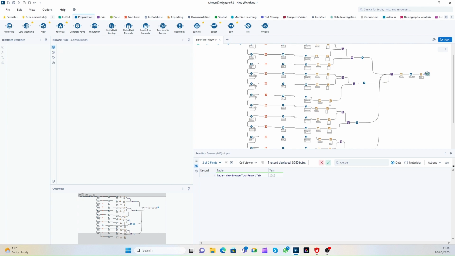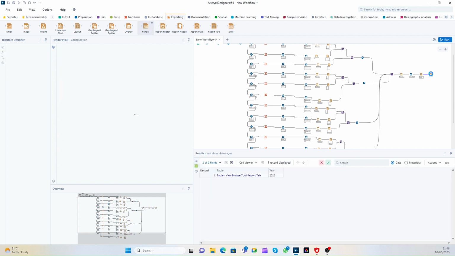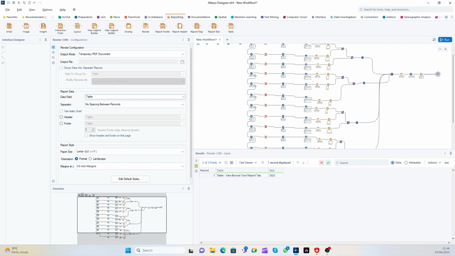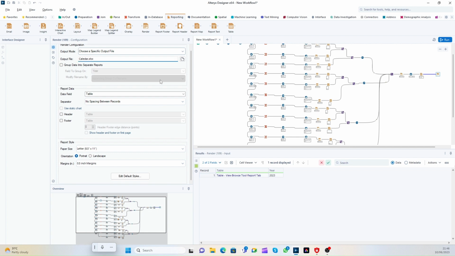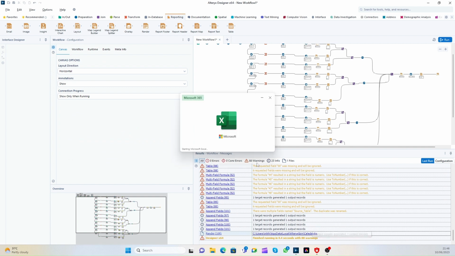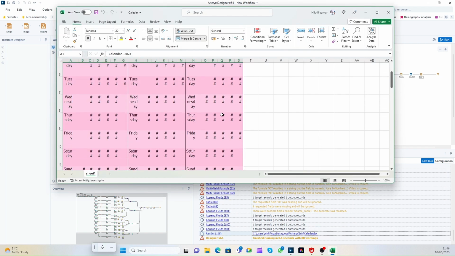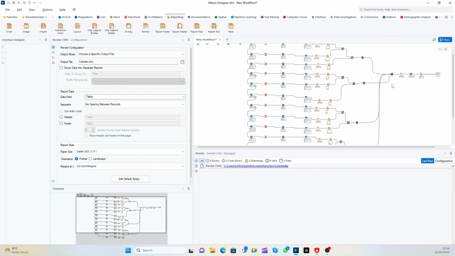Now as an output I can write this to render. Where is the render? So this is the last, right? So I can write this data to a specific output file, calendar.xlsx. If I write this to an Excel file, we get the data in an Excel file like this, right? What happens? Monday, so this is getting truncated. So we have to do some settings here.